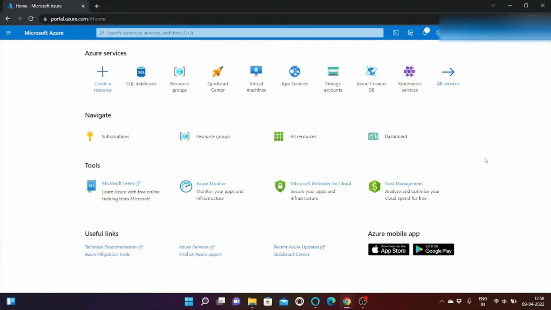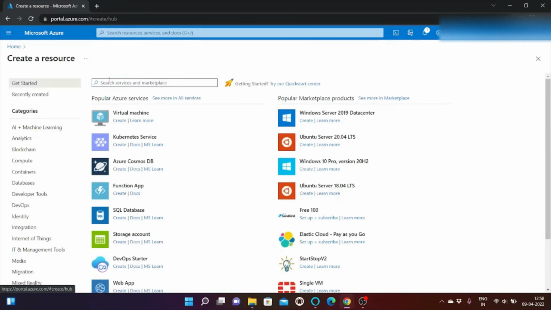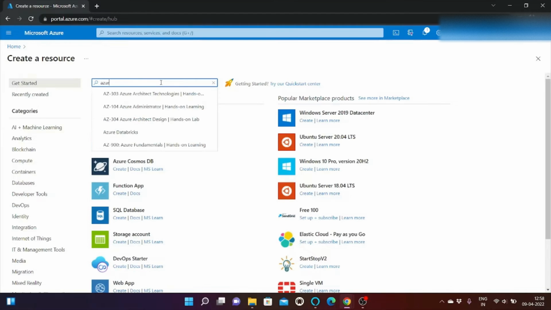In today's video, I'm going to provision Azure Relational Database Services. So I'm going to start with Azure SQL. Click on create a resource, just search Azure SQL.